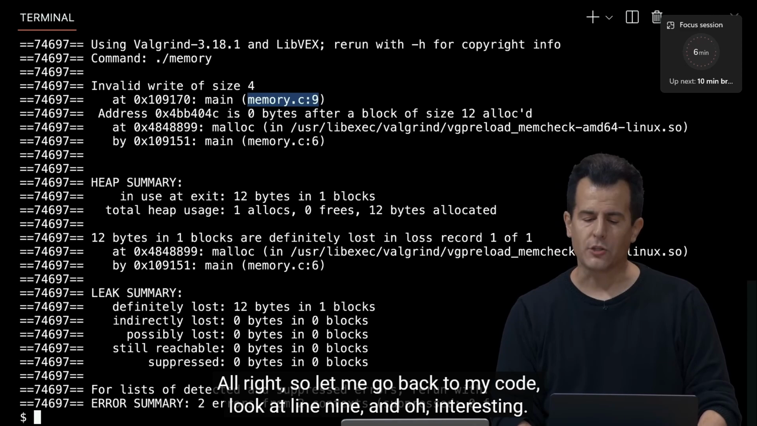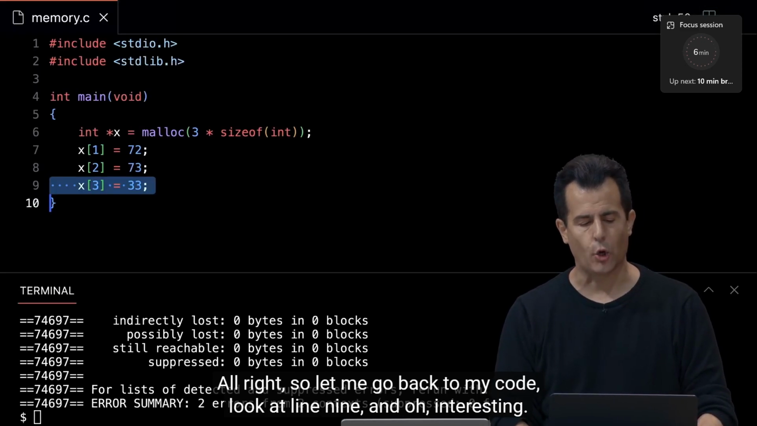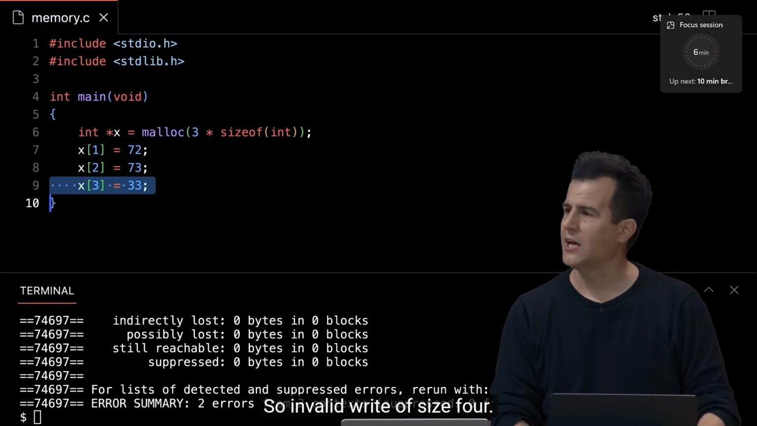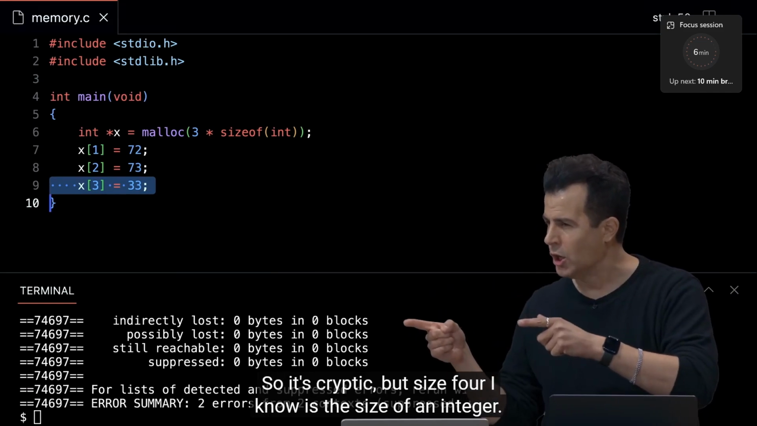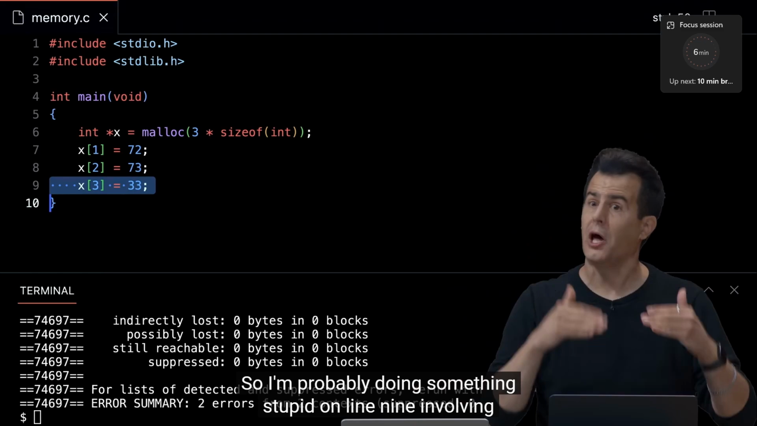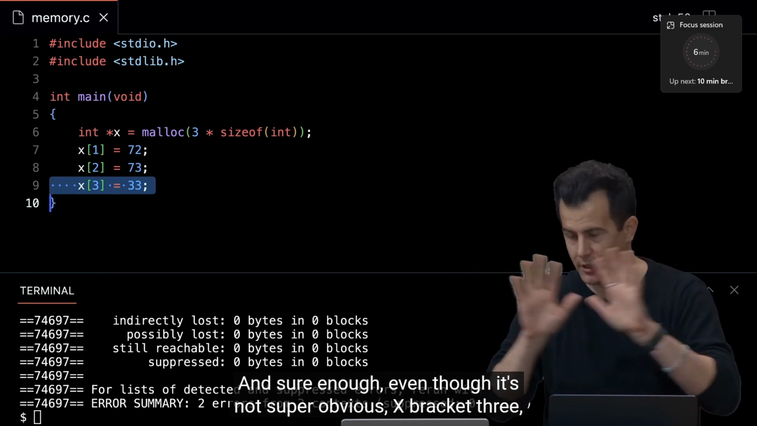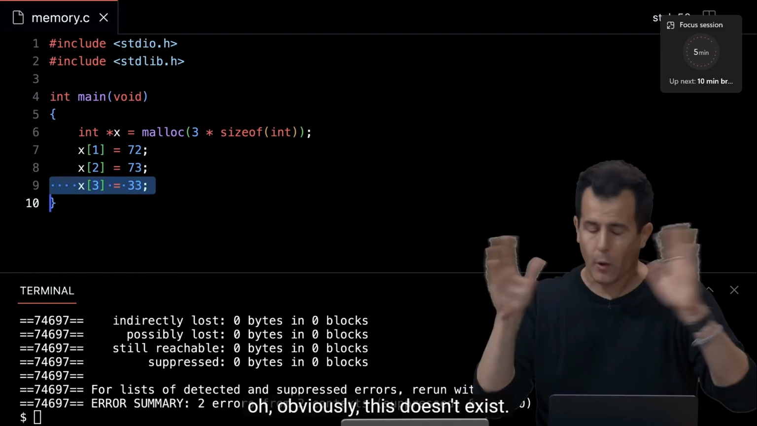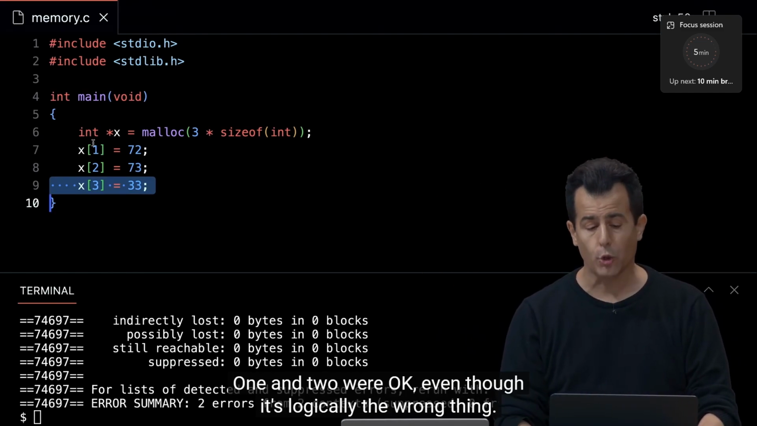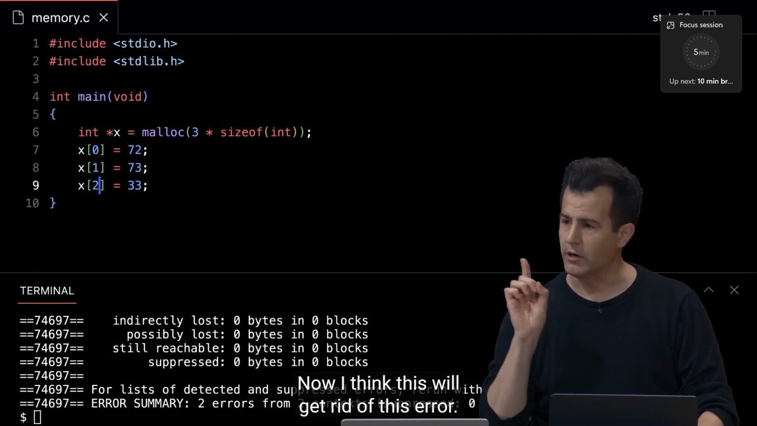So :9 means line 9. All right, so let me go back to my code, look at line 9, and oh, interesting. So invalid write of size 4. So it's cryptic, but size 4 I know is the size of an integer. So I'm probably doing something stupid on line 9 involving changing an integer. And sure enough, even though it's not super obvious, x[3], oh, obviously, this doesn't exist. So I have to change the problem. 1 and 2 were OK, even though it's logically the wrong thing. Now I think this will get rid of this error.